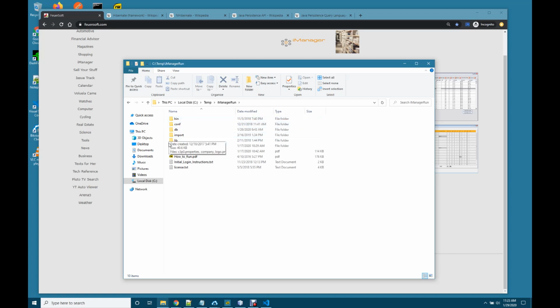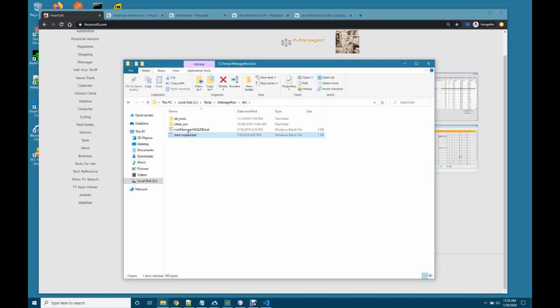And so inside this folder, you'll see a bin folder, and inside here you will see two batch files. One's called start HSQLDB bat, and the other one is run iManager HSQLDB bat. And in order to run these, you're going to need the JDK installed, or the JRE. You don't really need the JDK, but if you plan on developing some software with Hibernate, you're going to need the JDK. And if you install the JDK, you don't need the JRE, because the JRE comes with the JDK. But to run this, you don't actually need the JDK. You can just use the JRE.